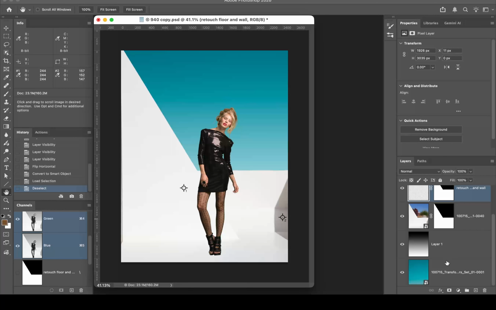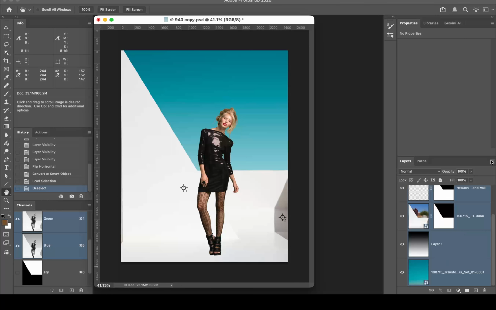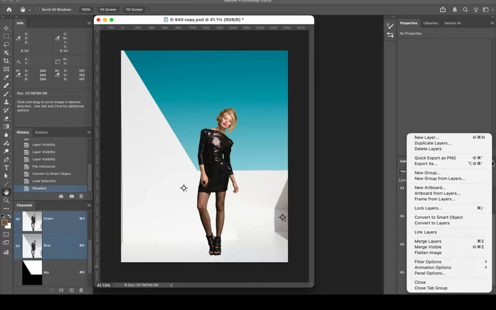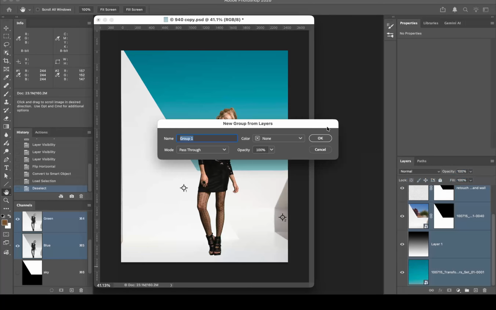I'm going to come all the way down to the bottom, hold down my shift key and click on the bottom. And then you can either make this a group, or we could turn this also into a smart object if we actually wanted to. So for my group, I'm just going to turn this into a group. Click on the menu that's to the right of the tab for the group layers palette, and come down and do new group from layers, and we'll just call it background.